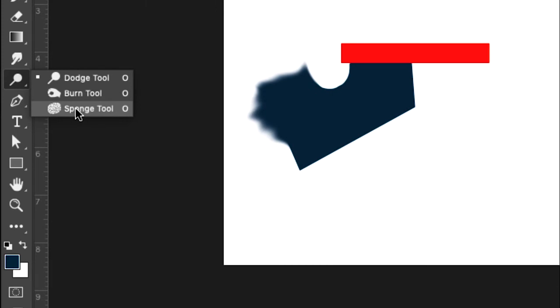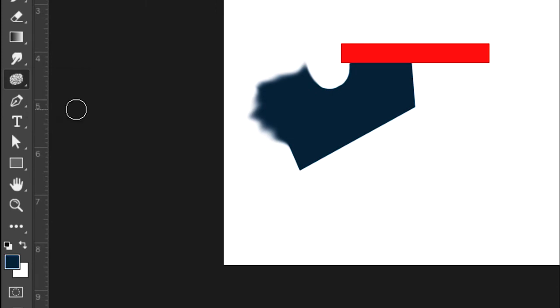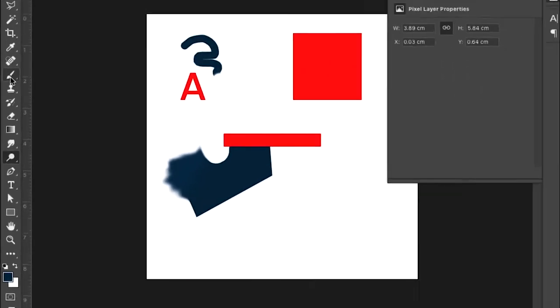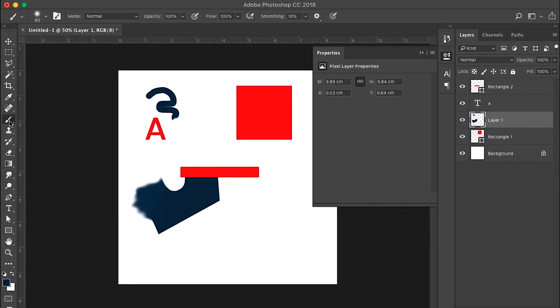Just like the name implies, with the sponge you can wash a surface. And the burn tool, you can use it to burn a surface, make the surface dark, while the dodge tool will make the surface light as you rub over it. But let's see if we can do something really little crazy about this by using the brush tool.